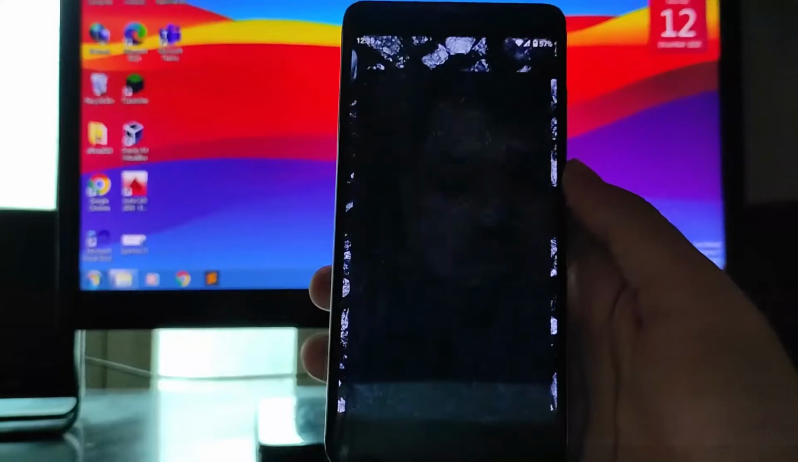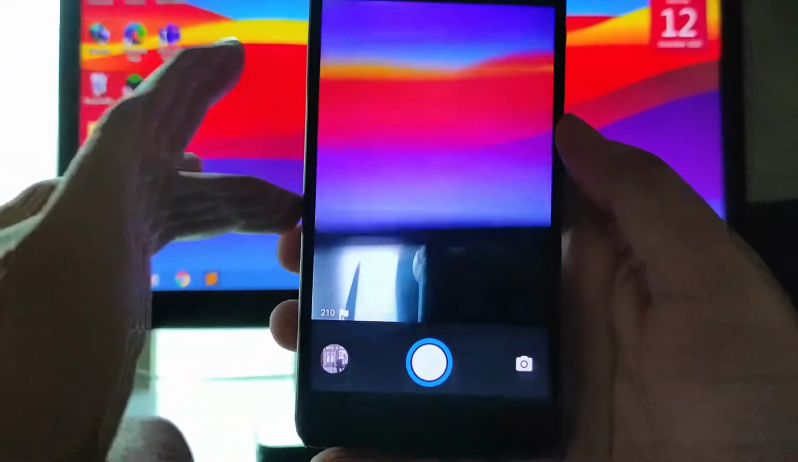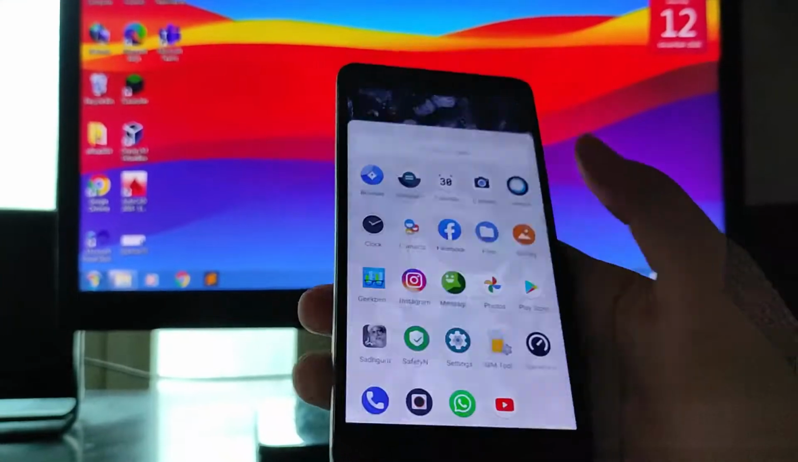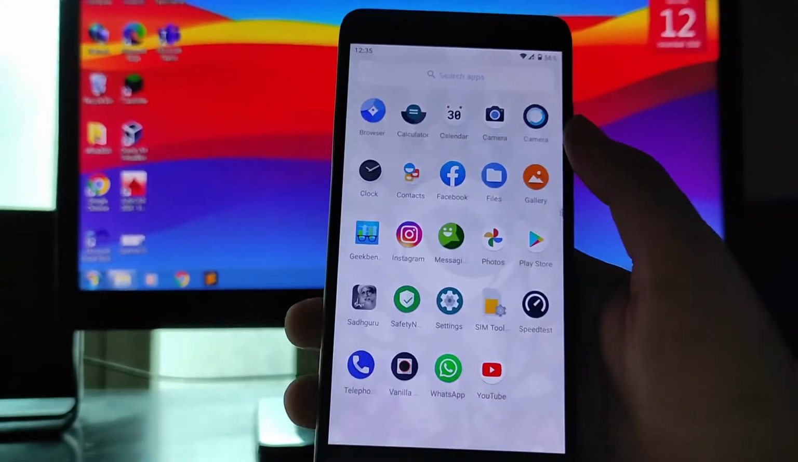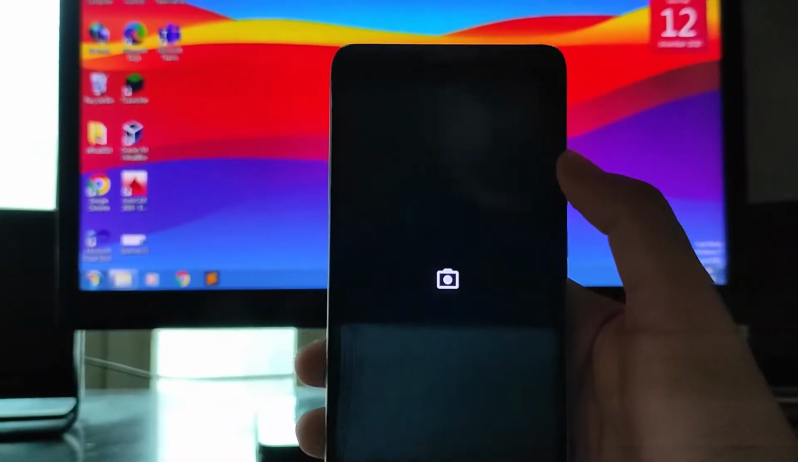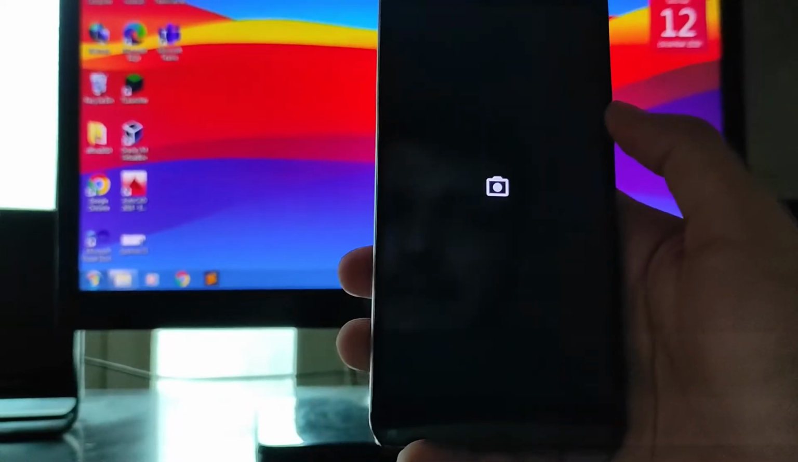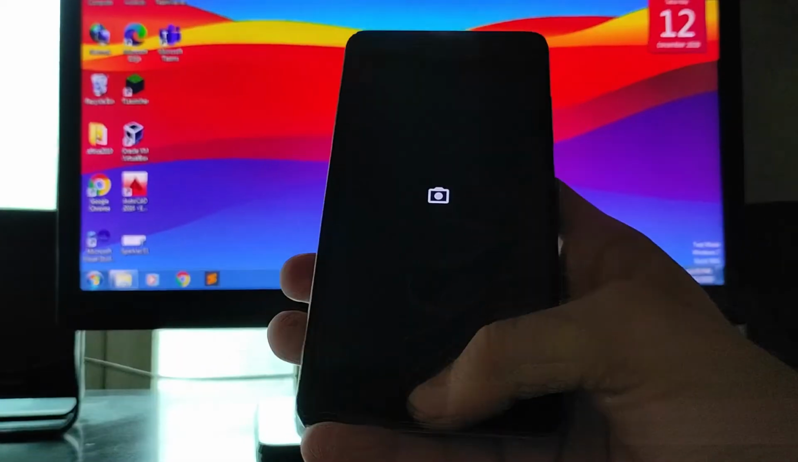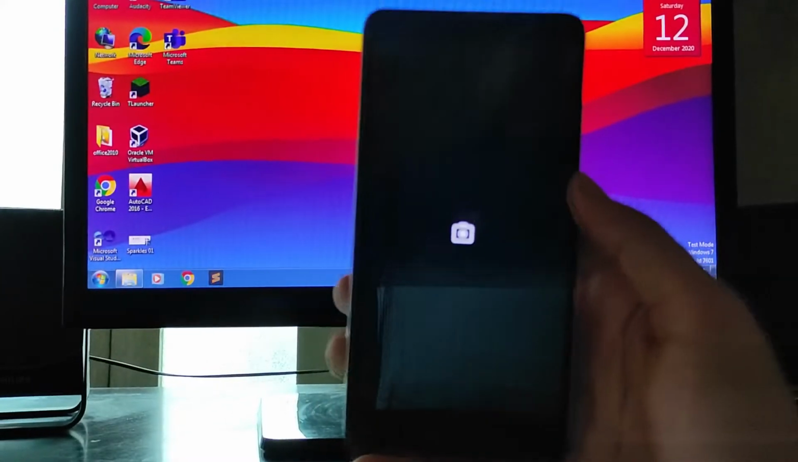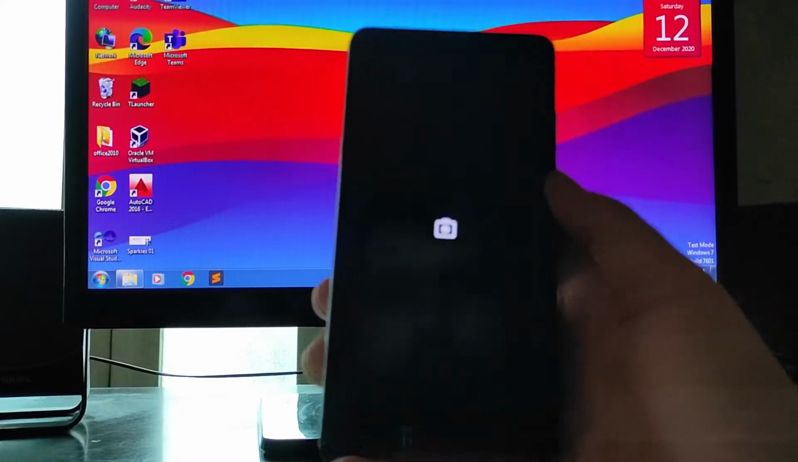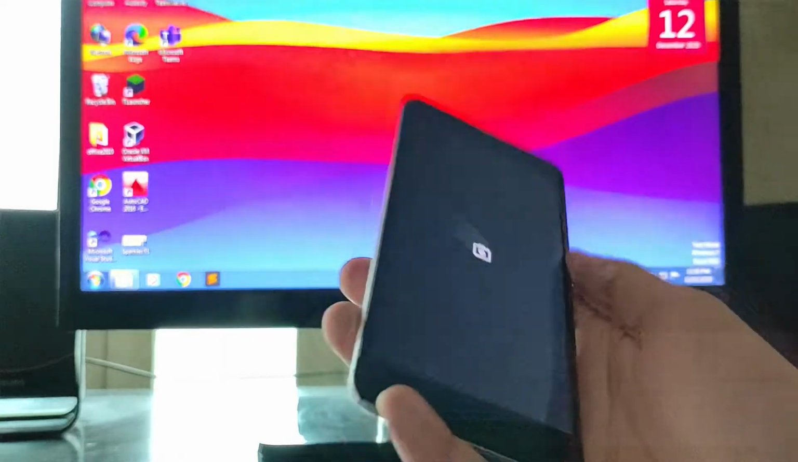Then talking about the camera here, this is the Snapdragon camera, which is working as usual. But the good news here is that the Google camera 7.3 is also working absolutely fine. Yeah, this is taking a long time. Okay, previously it was working, and this time in the front camera it just got hanged.